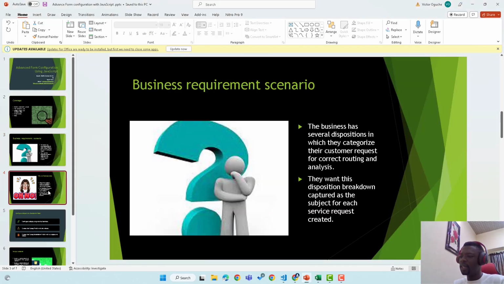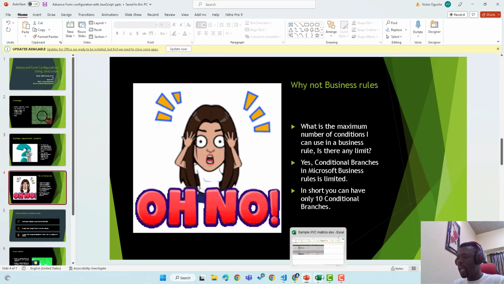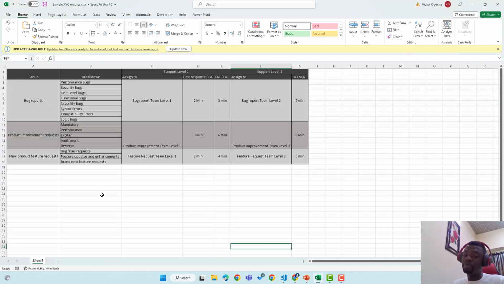Then the question will be, why are we not going with business rules? Because the business wants a scenario whereby if someone selects bug reports, a field should appear, and the field should contain an option set, from performance bugs down to logic bugs, which someone could select from. Based on this selection, it should reflect on the subject. So the subject field should carry any of this.